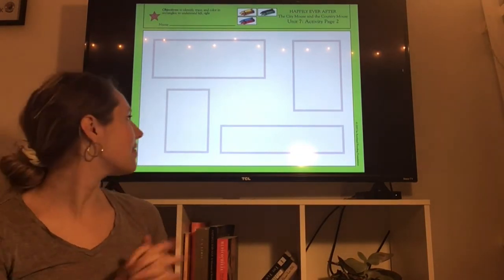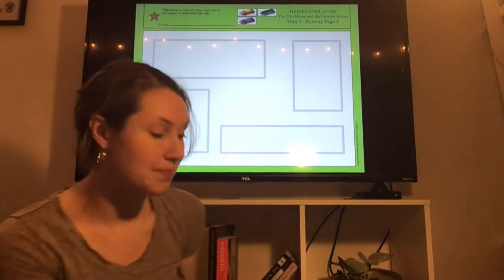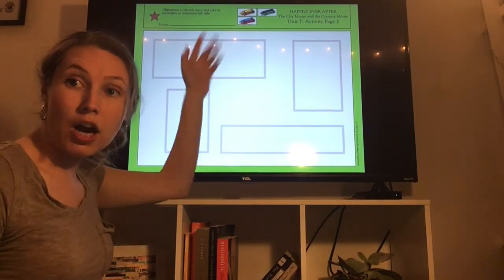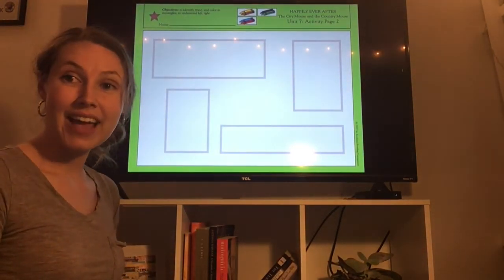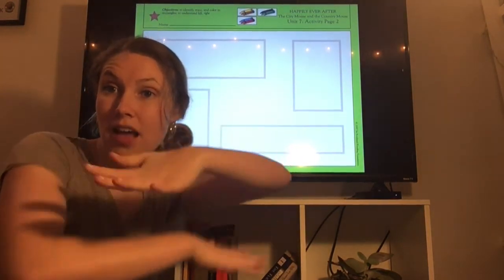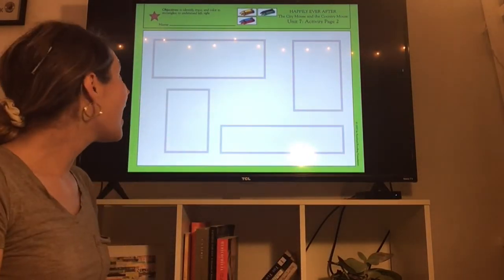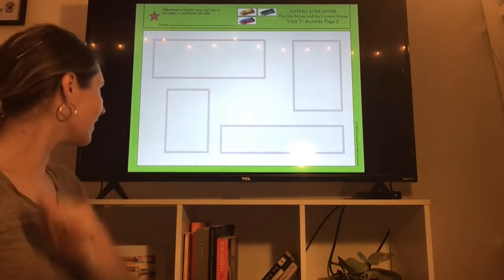Let's start with this rectangle, the top left rectangle. Here's those direction words. The top left rectangle. Which sides are shorter? I see 2 short sides. Remember, our rectangles always have 2 sides longer than the other 2. So we need to look for the shorter ones. I see 1 short side, 2 short sides.